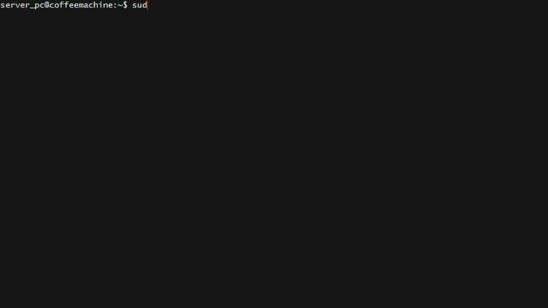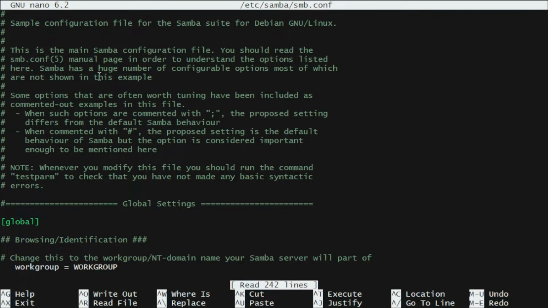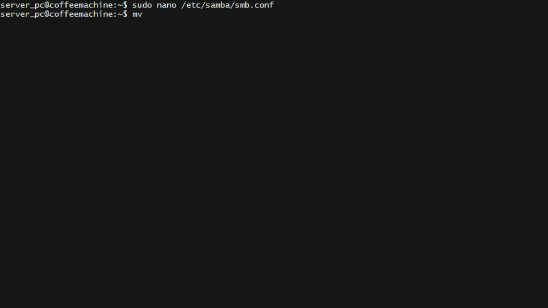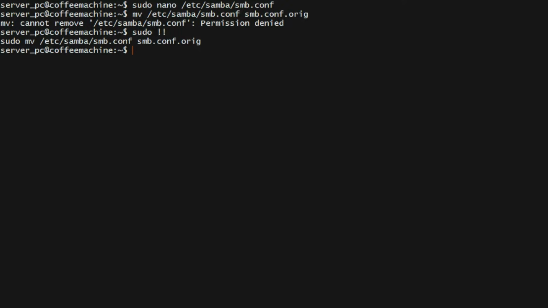So let's sudo nano /etc/samba/smb.conf. This is your Samba configuration file. There's a lot of default settings in here that come pre-installed with Samba. However, what we're going to do is move the file to an original file. Oh, remember to always sudo. There we go. Now we can make our own file.